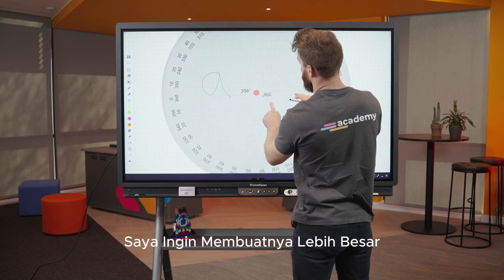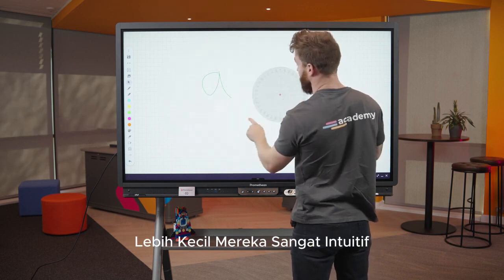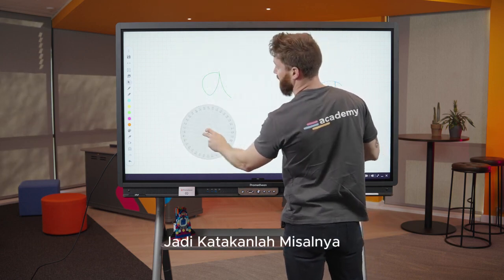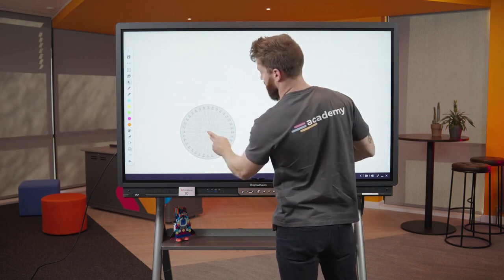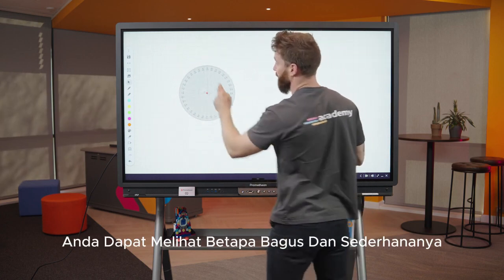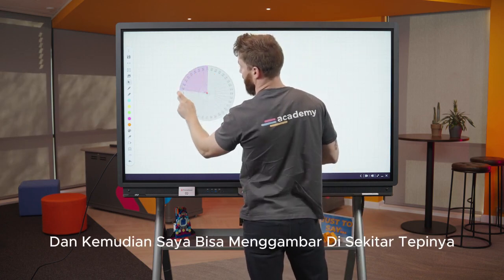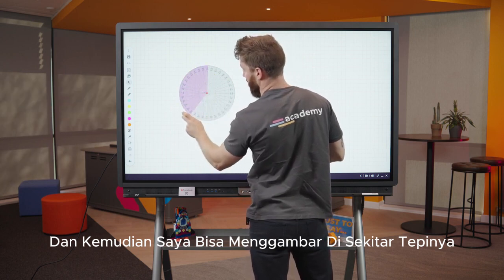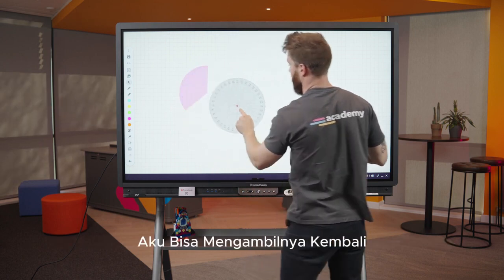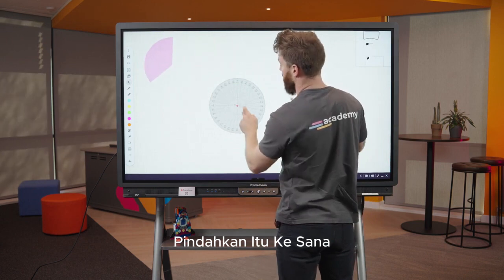If I want to make them bigger, smaller, they're very intuitive. So let's say, for instance, pop that down there, move that out of the way. You can see how nice and simple it is. And then I can just draw around the edge. I can pick it back up, move that up to there.